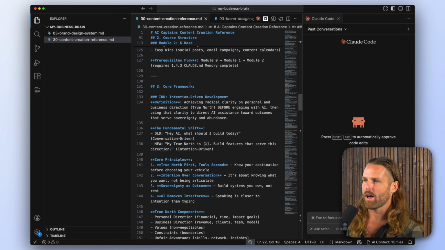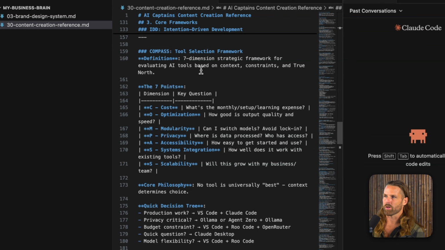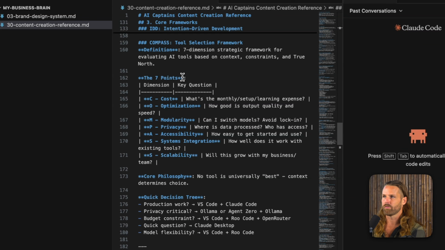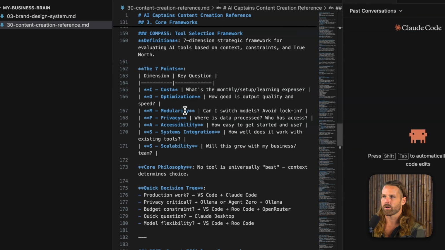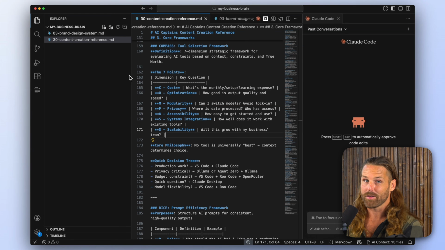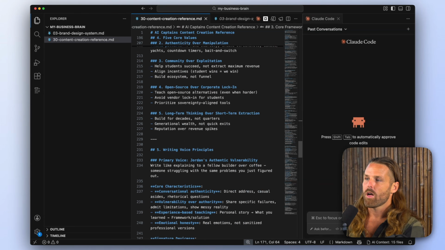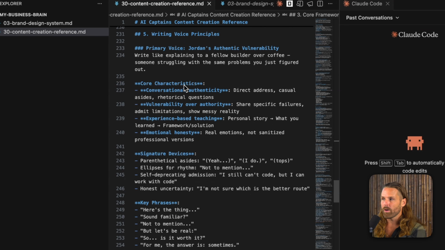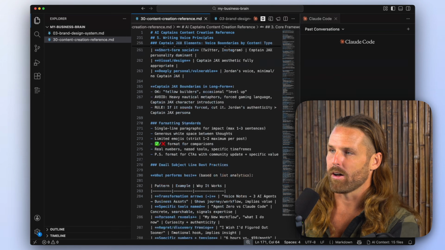And then we have a bunch of frameworks. The frameworks I teach inside the AI Captain's program, some details on those. One of them is, for example, the Compass framework, the 7 points of selecting AI tools, evaluating them for your use case: cost, optimization, modularity, privacy, accessibility, systems integration, scalability. If you can find your way on the Compass framework, then you can figure out if you're using AI the way you want to. And that is covered more in the school. Values of the brand, writing voice principles, all of this.